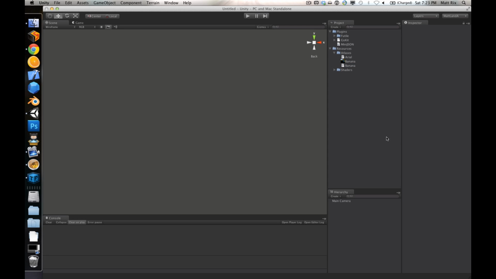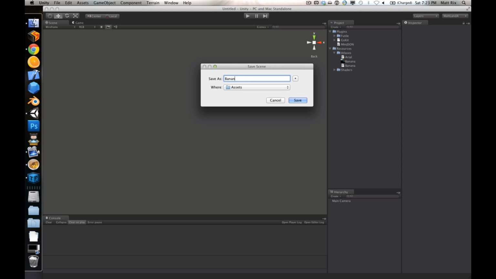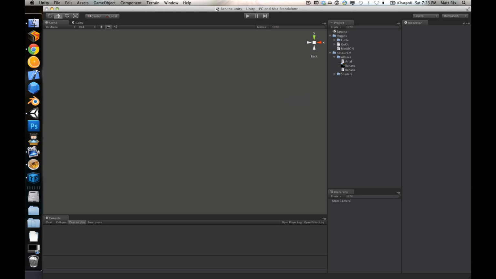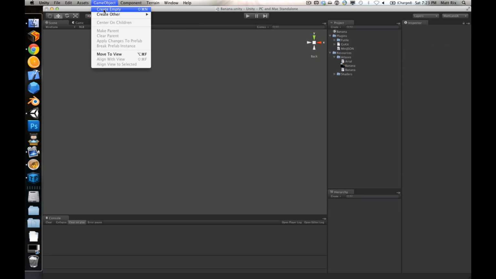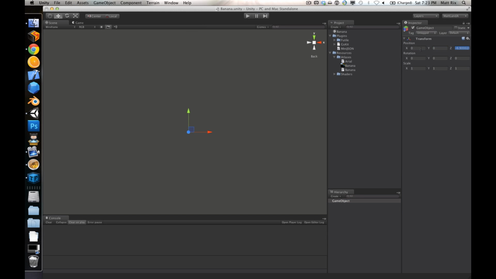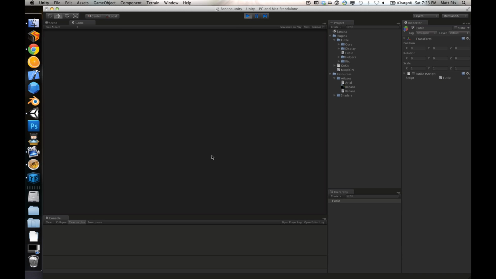So let's get stuff showing up on the screen. First I'll save this current untitled scene as Banana. Now we have this Banana scene, and I'm going to delete the main camera and create an empty game object. I'm going to place it at 0,0,0. Then I'm going to go into Plugins/Futile, grab the Futile script, and drag it onto this game object. Just for fun, I'm going to name this game object Futile so we know exactly what it is. Now we have Futile on there, but if we run this, we'll see that nothing is showing up on screen because we don't have any game logic in there yet.